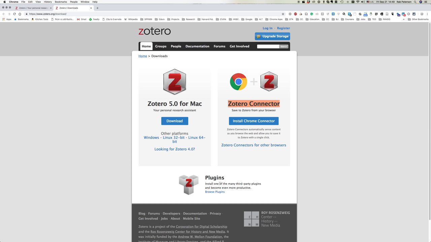And the plugins here, this is where we would get the plugins for making Zotero work with Microsoft Office, NeoOffice, OpenOffice, and those kind of word processors. But these will be covered in another video. So just for the moment, we're going to look at the Zotero connector.